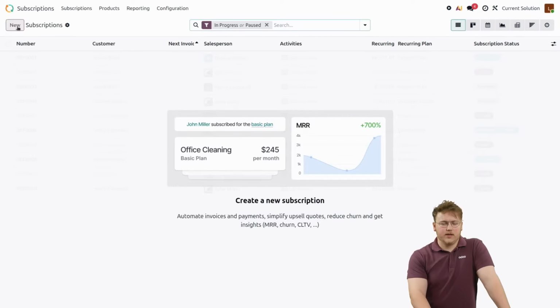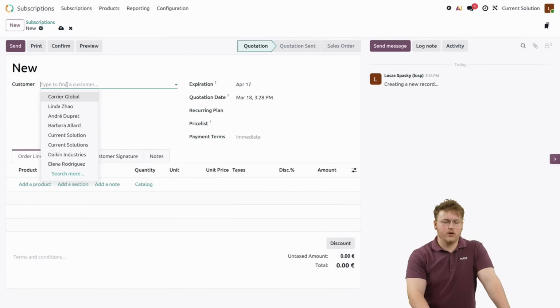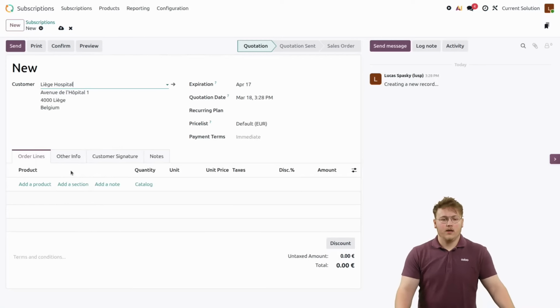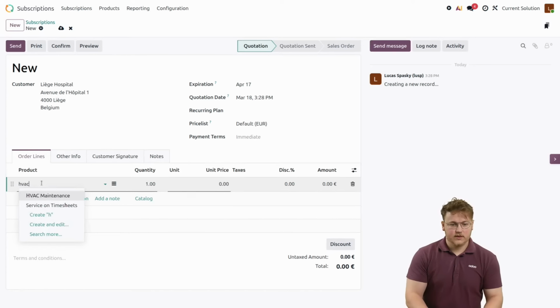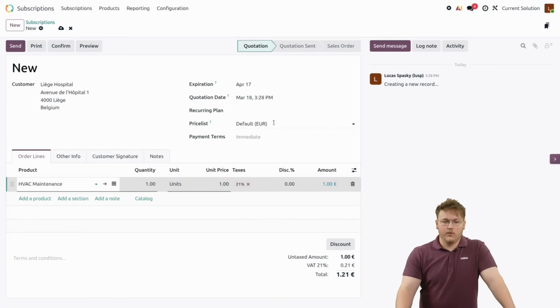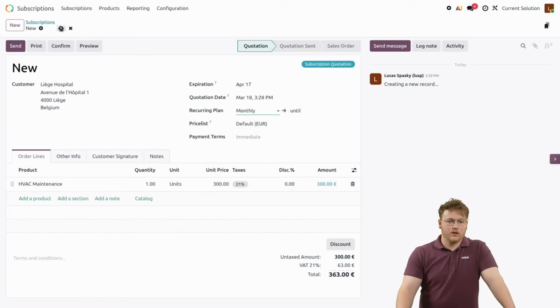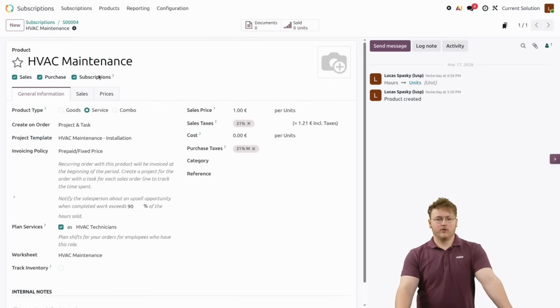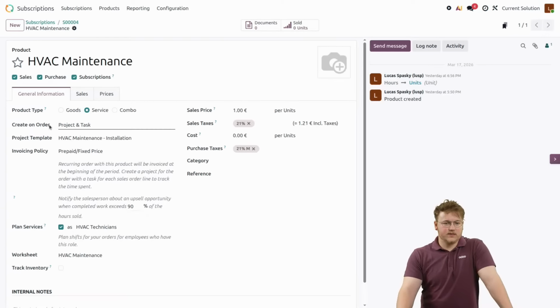From the subscription app we will create a new subscription for our client, the Liège Hospital, and we will add our HVAC maintenance product. We will make it monthly, and we will have a quick look into the settings of that product. That product is available for subscription, of course. It is a service that will create a project and task based on a project template, but also it will plan services for HVAC technicians with the correct worksheet based on HVAC maintenance.